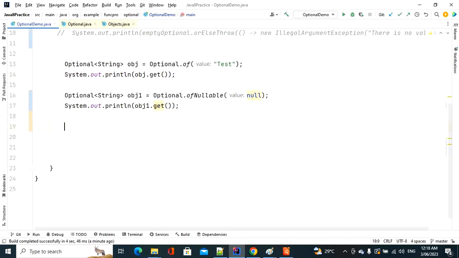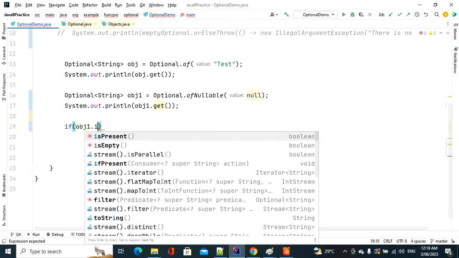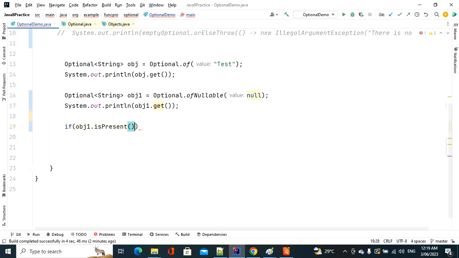So how do I know what the Optional really contains? That container, I would like to know whether it has a null or a valid value. Is there any way? Is there any supported API? Yes, we have a way, that is the isPresent method. For example, obj1.isPresent.